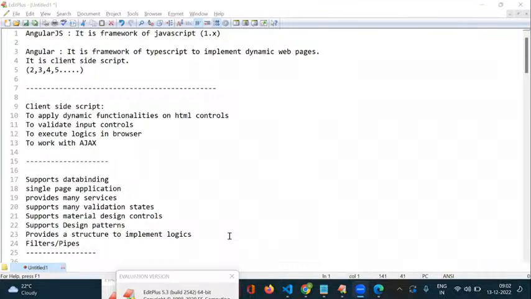I found somewhere that Angular is an MVVM architecture, and somewhere else that it is component-based architecture. Yes, component based. We are creating the components, and I will explain how to create a component and everything.